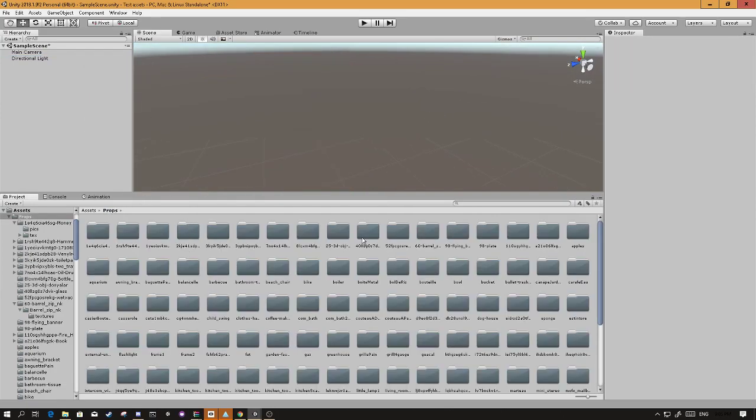So that's pretty much how to use the asset dump without clogging up your project. Just start up a new scene and then export it as a package. I can show you guys how to do that another time if I didn't already.